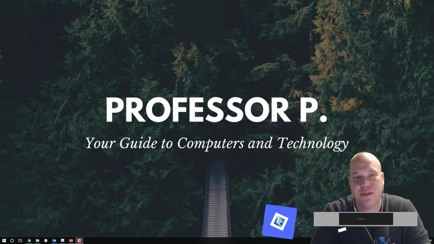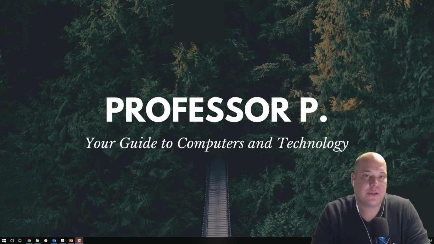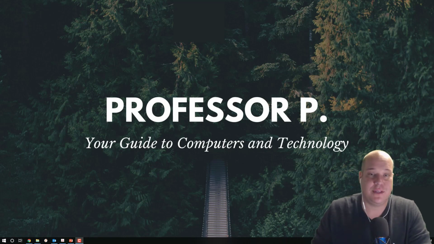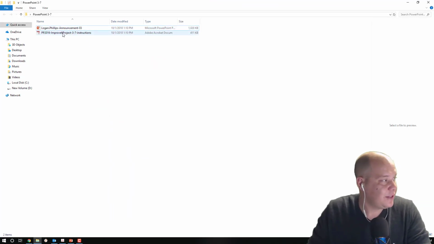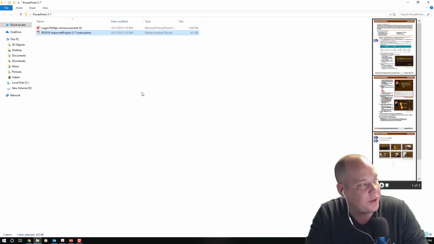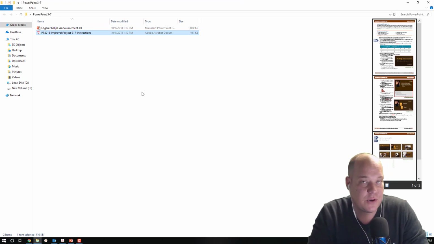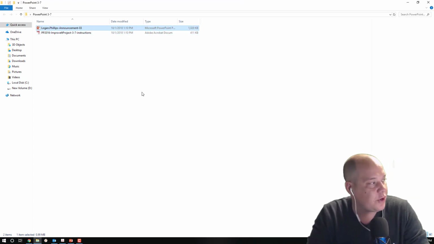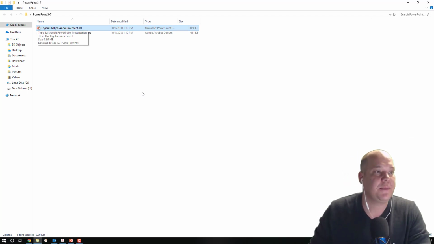Today we're going to be working in the Simnet environment, specifically with the Microsoft Office PowerPoint 2016 project 3-7. So let's open up our project, see what files we download from Simnet, and see what we're going to be working with today. So you should have downloaded two files from Simnet, one the Improve It Project 3-7 instructions, and one your start file, which is your first name, last name, announcement-03.